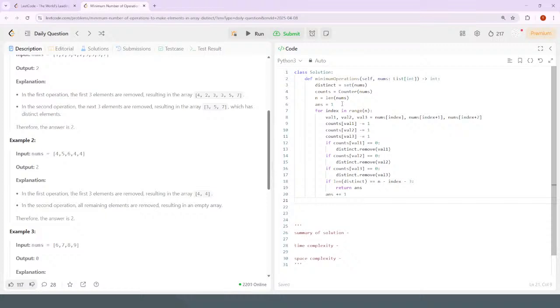No, that's not right. This thing doesn't handle the case where it might go out of bounds. I think index should go to n minus 2. So, no, index needs to skip by 3 is the issue. So index goes from 0 to n, going up by 3 each time. Then that still can go out of bounds because it's indexing 0 to n minus 2.